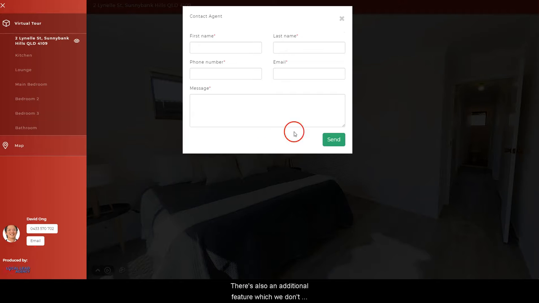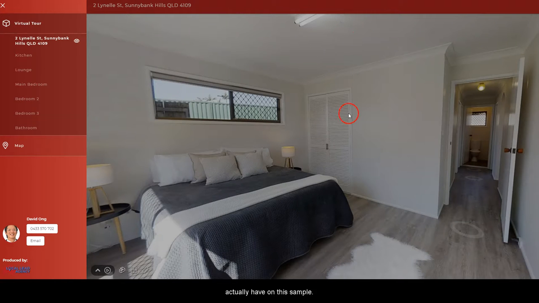There's also an additional feature which we don't actually have on this sample, but we can add an embedded video down in the right-hand corner here. So that video feature is really good for either an agent profile, a suburb profile, or even videography that's been produced for the particular property that's on tour.